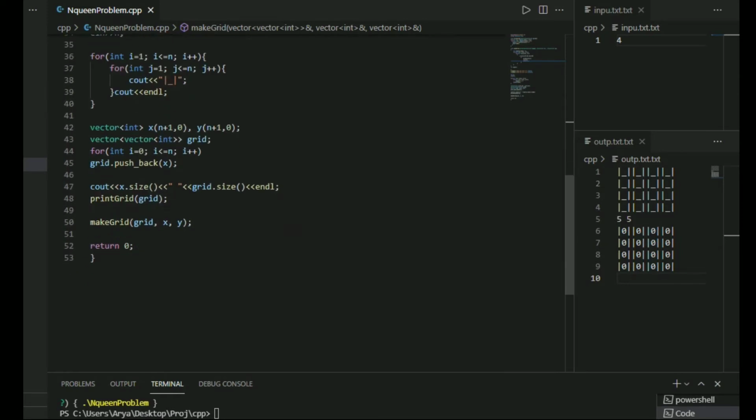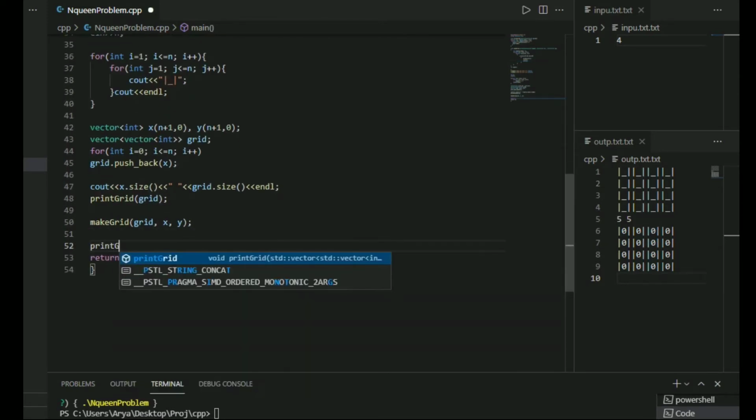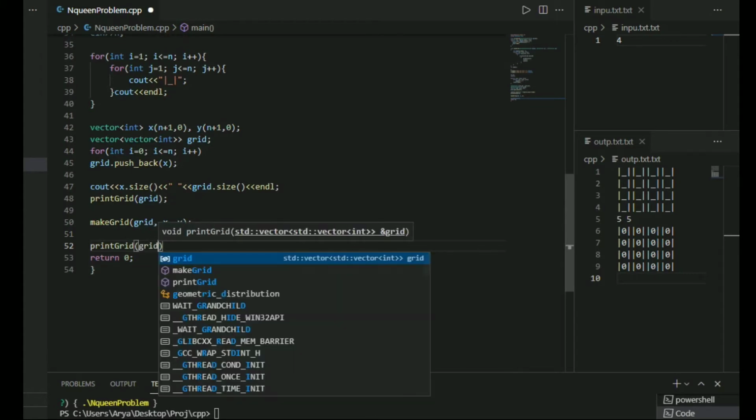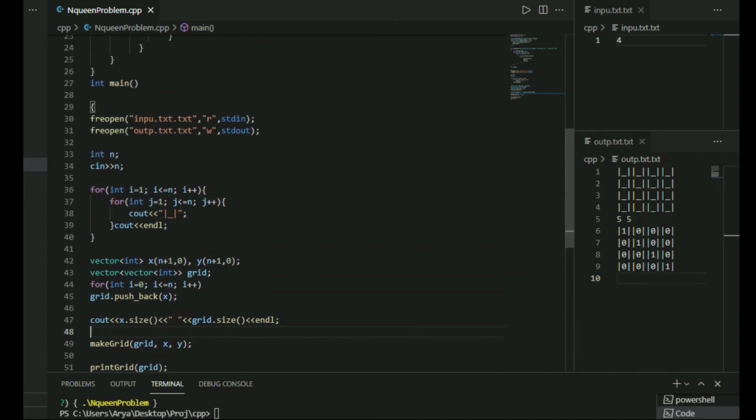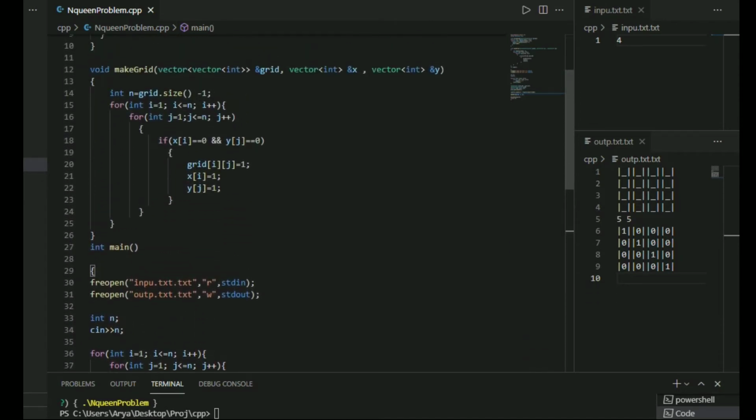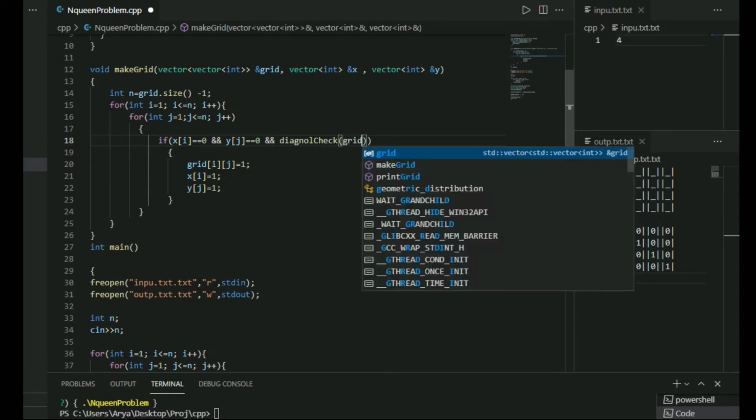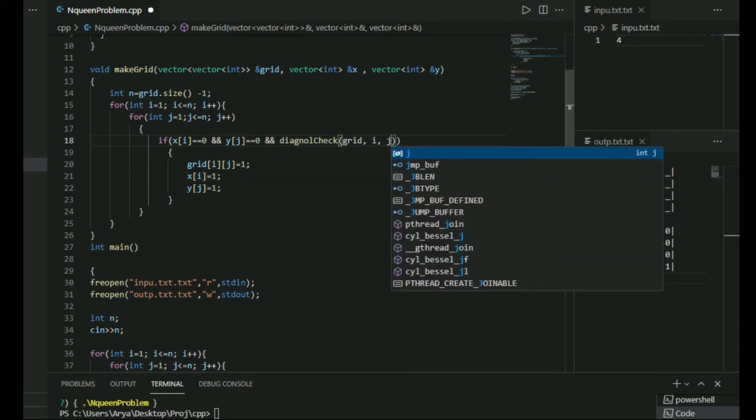Right now we're only taking care of the row horizontally and the column vertically, so it will not be exactly how a queen should be placed. As the queen can also move and attack diagonally, we'll also have to take care of that. For that we will create a function called diagonal check and we will pass it the grid and i and j as parameters.